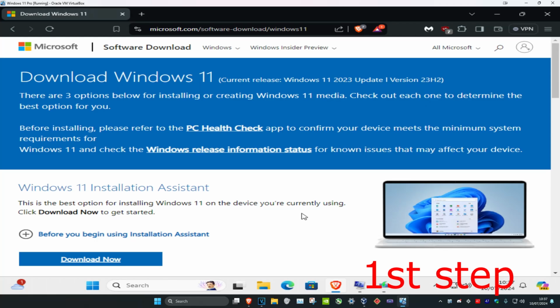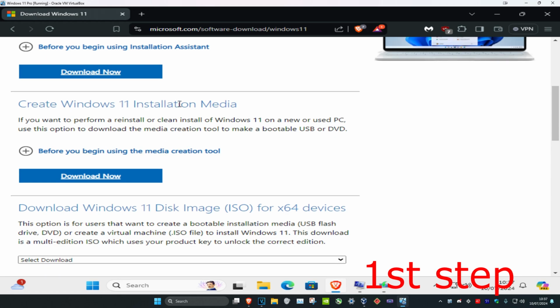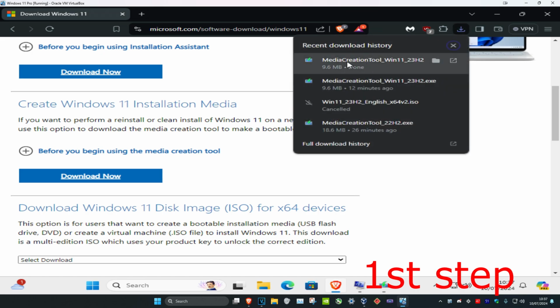So guys, just imagine I'm using Windows 10 right now. So you're gonna head over to the link which I'll leave down below in the description. We're gonna scroll down until we see Create Windows 11 Installation Media. Click on Download now. Now it's gonna start installing. And now we're gonna open this up, the Media Creation Tool.